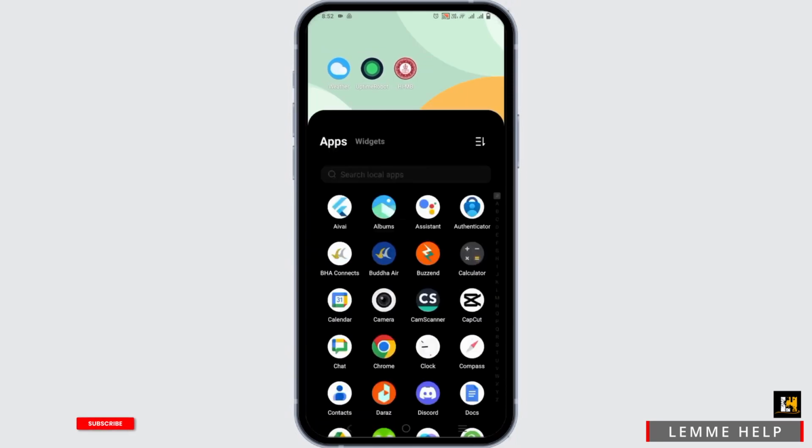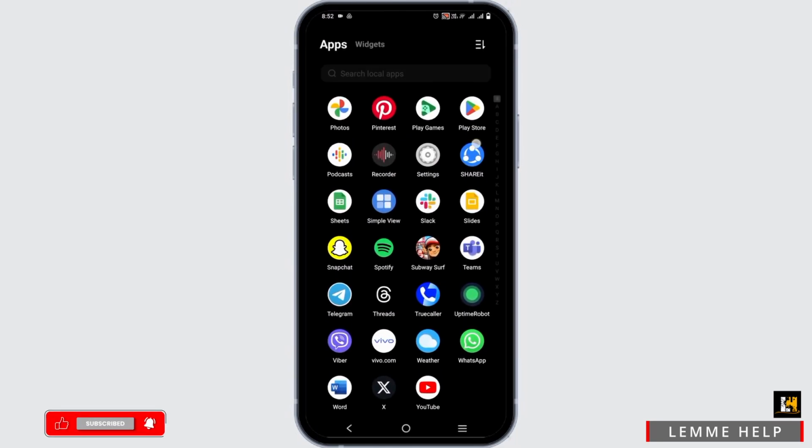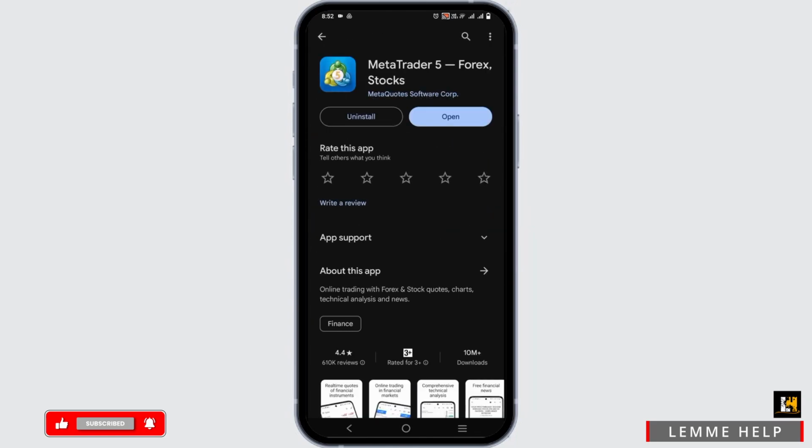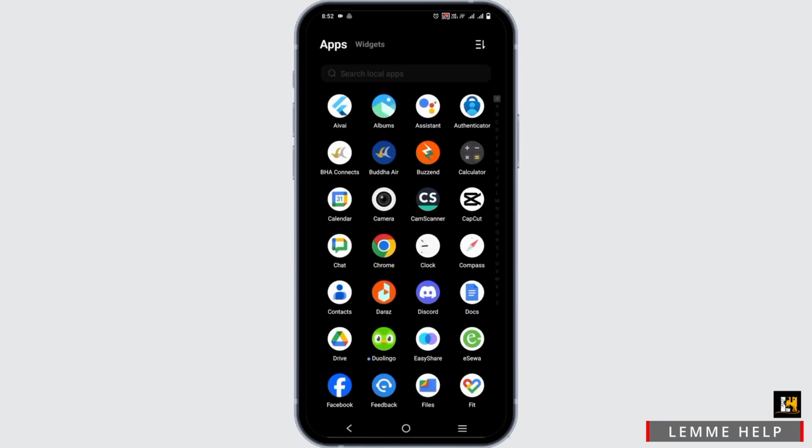In order to update your application, you can simply visit the App Store or Play Store and tap on MetaTrader 5. It is available as an update button. Tap on it and you should be good to go.